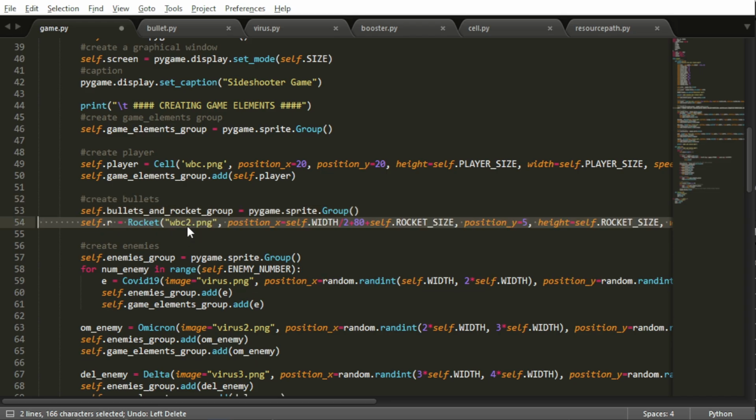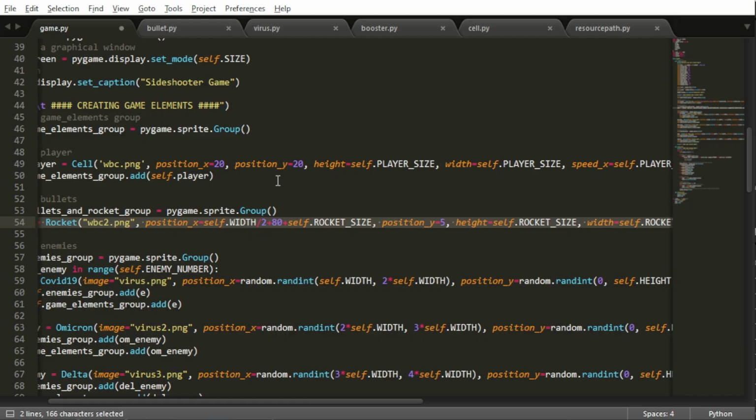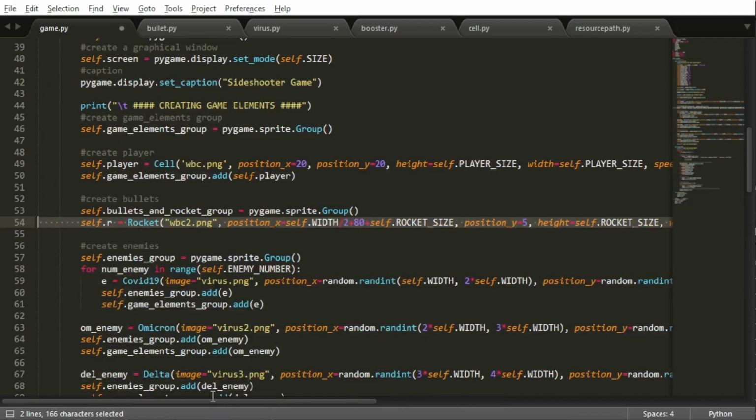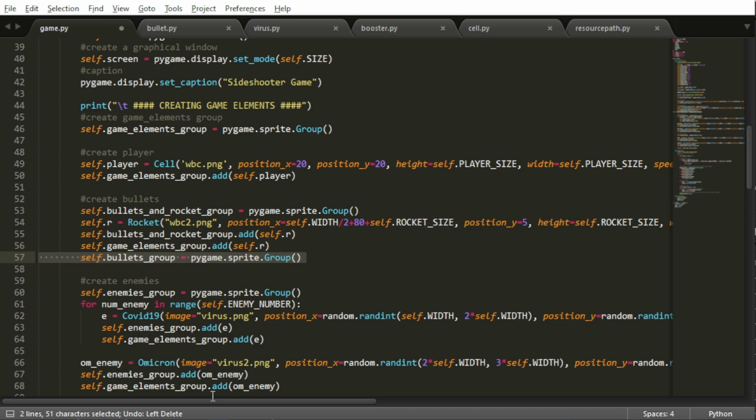We create a rocket, we give the image, and we put as position a position that we calculated to be up right on the screen, so we can see when it's ready. We give all the previous macros, and then we add the rocket to the bullets and rocket group and to the game elements group. Moreover, we create another group only for the bullets.